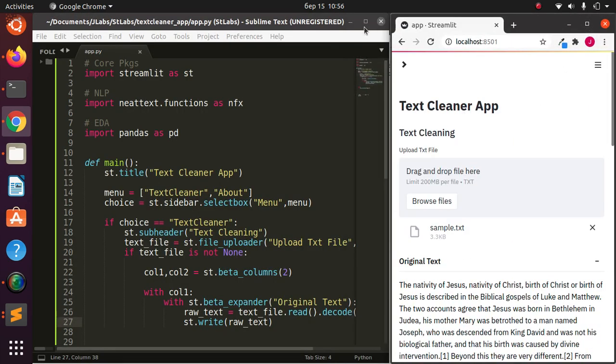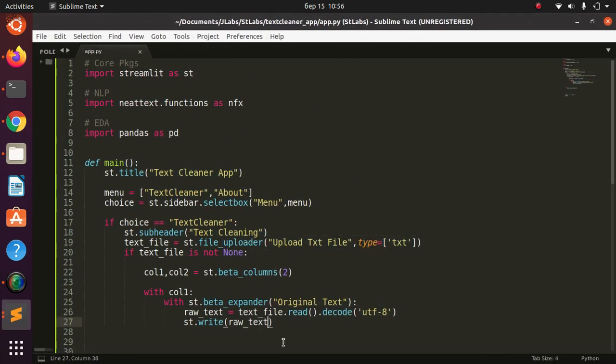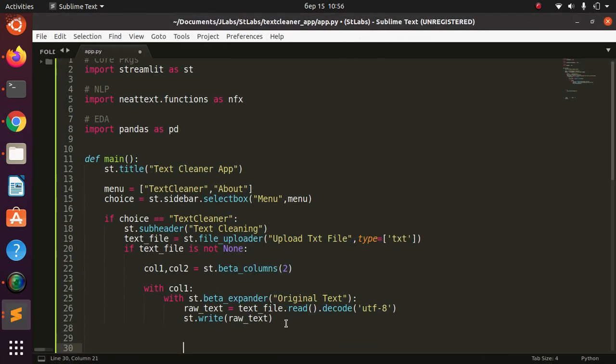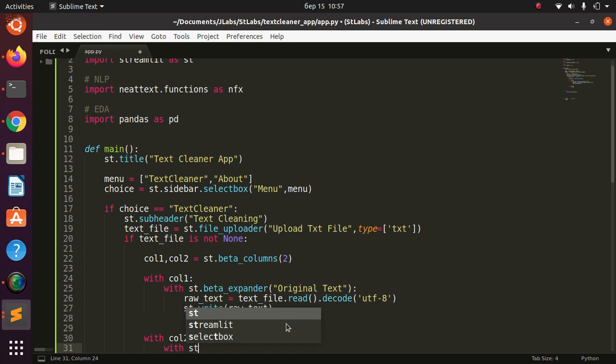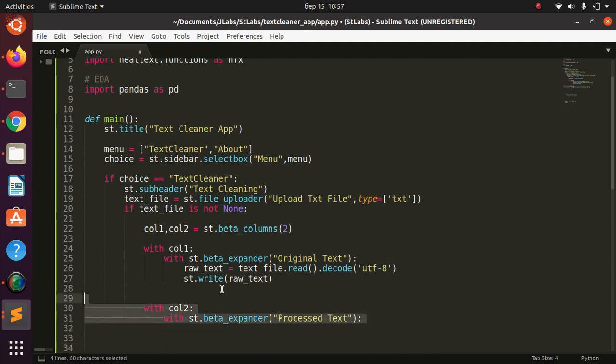So I'll come back again. And then let's work on the other one. So this is going to be for the original test. We are not going to touch it. Let's move on to column 2 with st.beta_expander. Let's go with my process test, right? And this is going to be the test we'll be working on, right? So this is going to be our process test. So I can just do the same thing of the test that we have. So let's work on the process test.